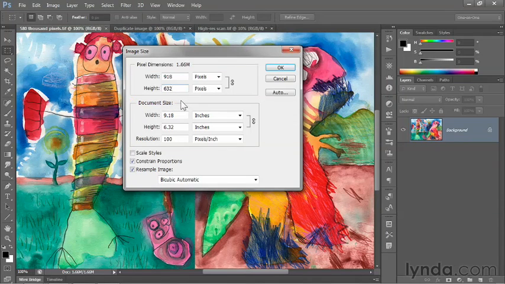Next, we have the so-called Document Size options. This should probably read Print Size, because that's what all of these values are about: the size of the image when you either print it or place it inside of a print file, such as one created in Illustrator or InDesign. Notice in our case, the image measures about 9 inches wide and about 6 inches tall, because the resolution is set to 100 pixels per inch. Also, notice right now that we have a link between the width and height values, again because Constrain Proportions is turned on. But we don't have a link to the resolution.